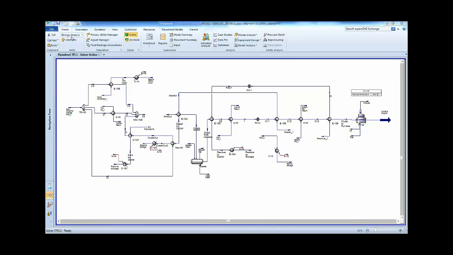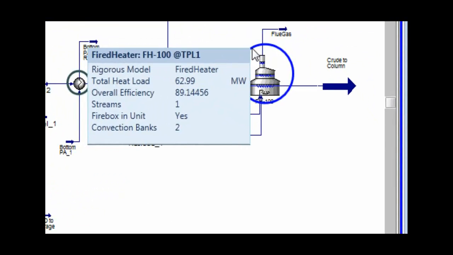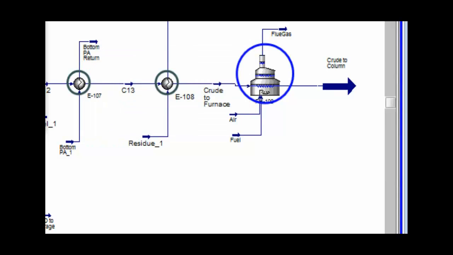Click on the Home ribbon, the Activated Analysis button, and the heat exchanger icon on the right. The model status panel tells us that we have one rigorous model in this flow sheet, and that's the fired heater. If we mouse over the highlight, we can learn a little bit more about this design. So our fired heater has a total heat load of 63 megawatts. It has a firebox and two convection banks.